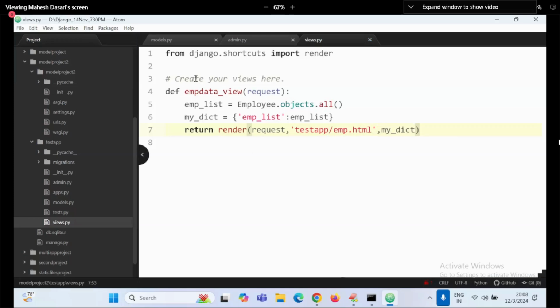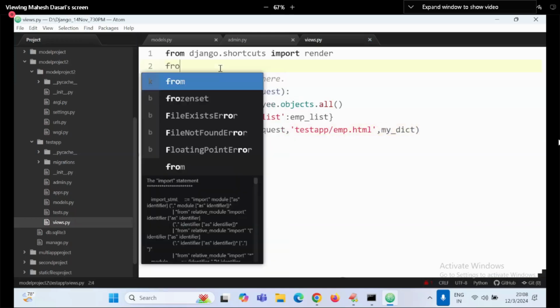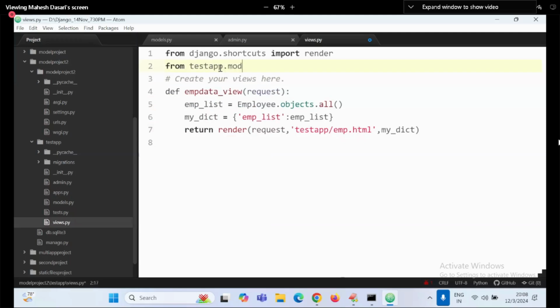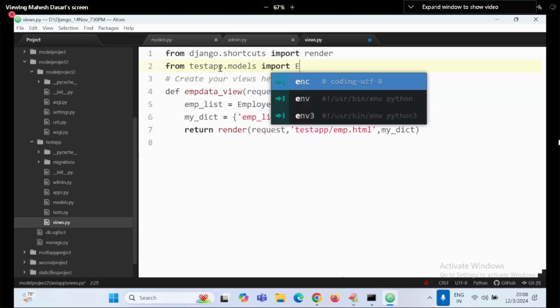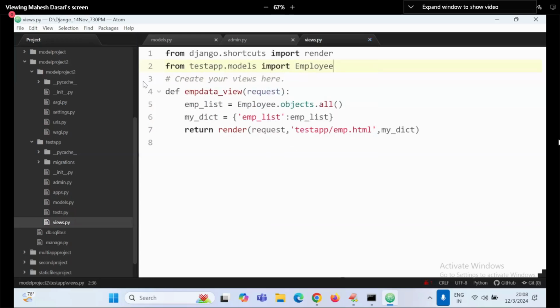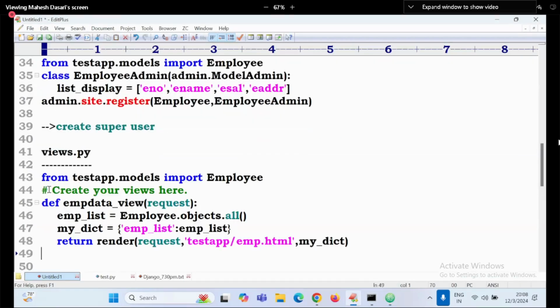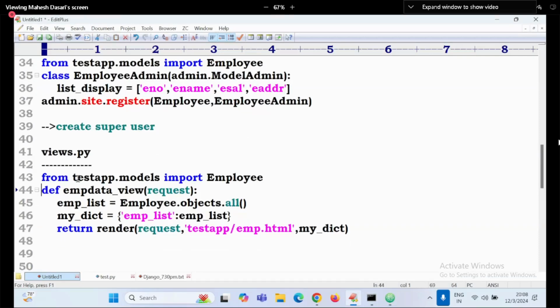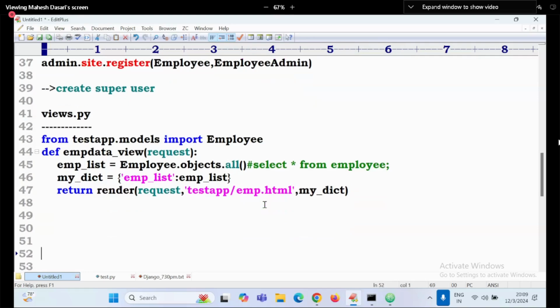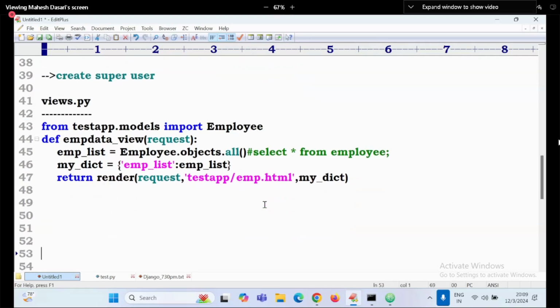Read this function here. This employee class is available where? From test app dot models import employee. But this is just a function in this one. Any explanation is required here? First import statement, after that function, this is the new line. Model name dot objects dot all. It is reading total data from the table. Just like this statement is select star from employee in SQL command. What is the meaning of select star from employee? To read all the data from the table.